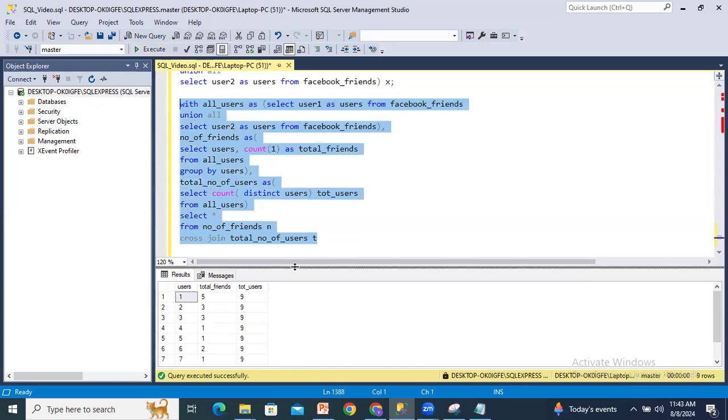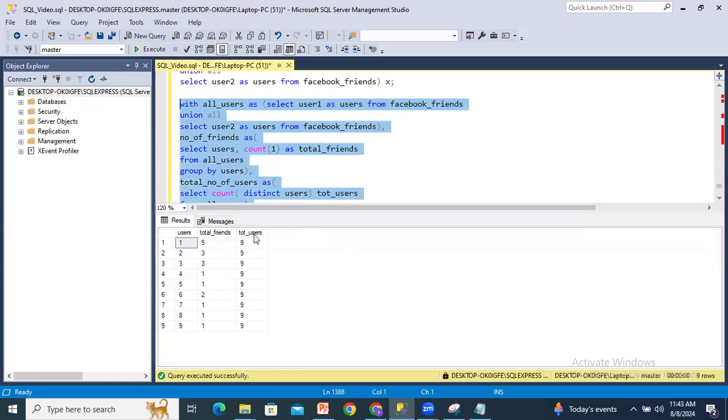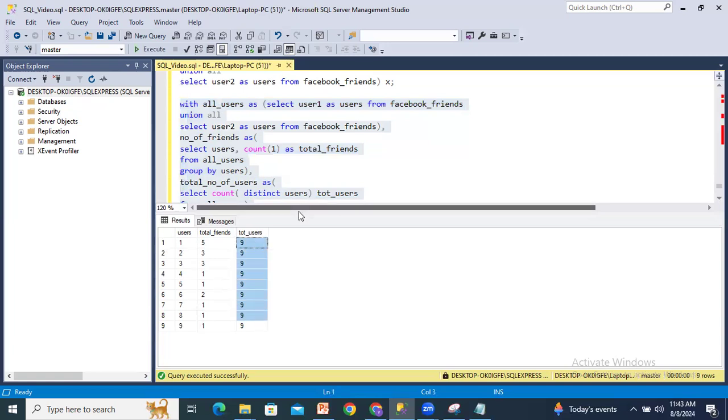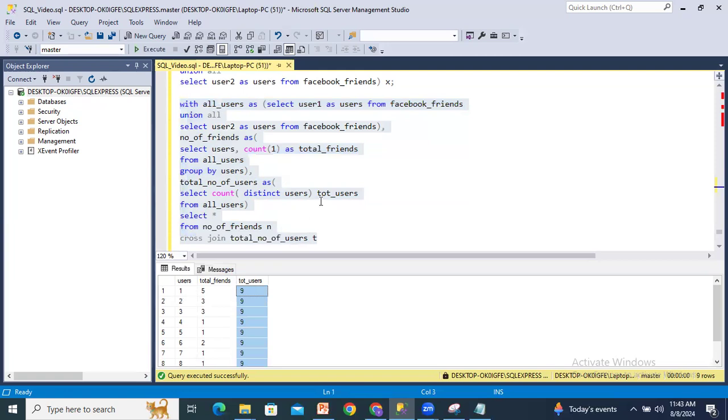Okay. So if we look into this, total number of users are 9. So user 1 has how many number of friends? 5. User 2 has how many number of friends? 3. User 3 has 3 friends. User 4 has 1 friend. So we have total friends available, but we want only percentage.